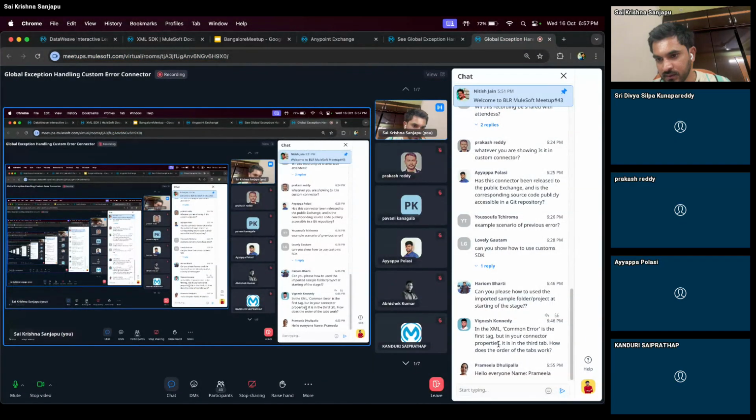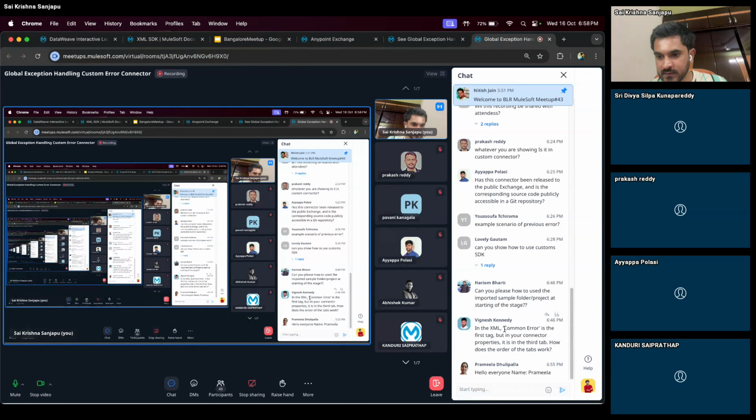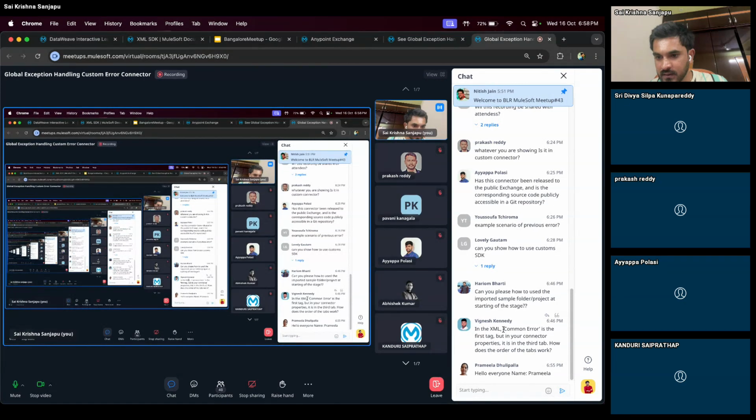How to use the imported sample project at the starting stage? In the XML, this I already showed, right? So you should have the profile section. You should execute that command which MuleSoft is giving. In the XML, the common error is the first tag.